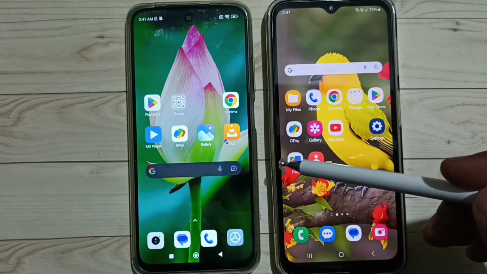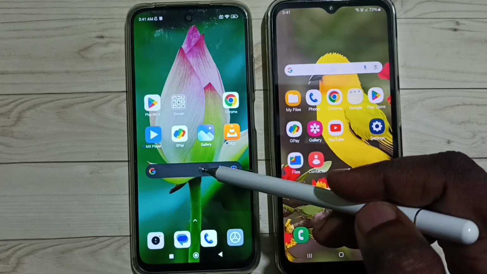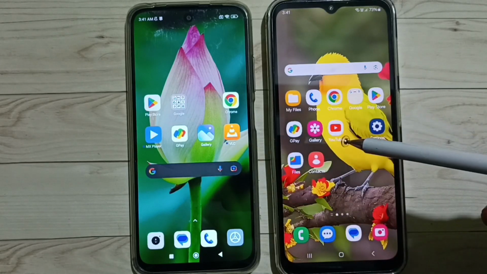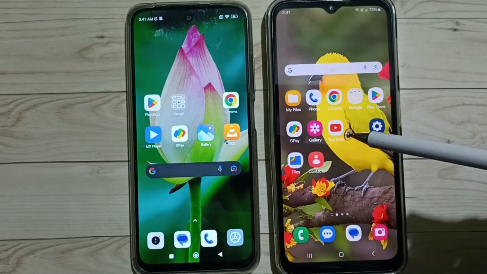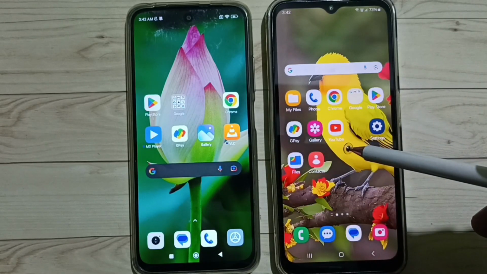So here you can see I am using two phones. The first one is an Android mobile phone, a Redmi mobile phone. This is a Samsung Galaxy mobile phone. I am going to transfer some files from this Redmi mobile phone to the Samsung Galaxy mobile phone.